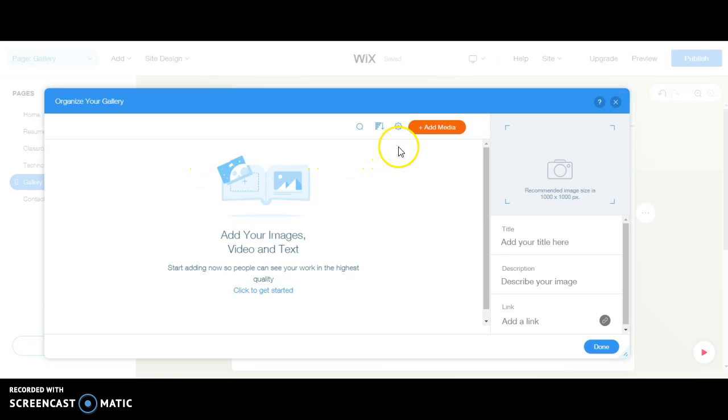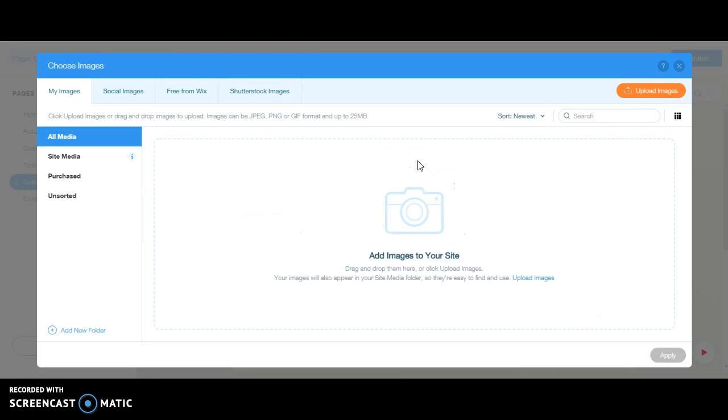If you look on the right hand side where it says add media in orange, that is what you are going to click. And I'm going to add images. And where it says my images on the left, that is where you can upload your images that are on your hard drive of your computer.